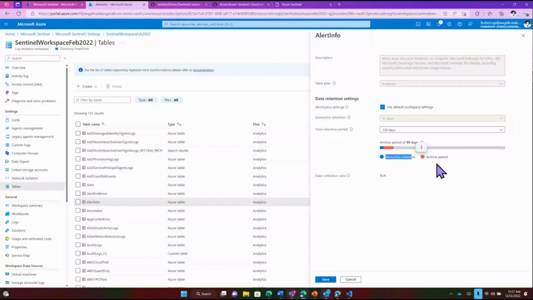But there was a new type of table that we introduced. There were actually two new types of tables that we introduced. One was basic and the other one was archive. What that allows you to do is to pay less. There are some restrictions on the types of KQL that you can run, but it allows you to pay less. And I'm actually going to pull up a slide just so you can see the types of cost differences.